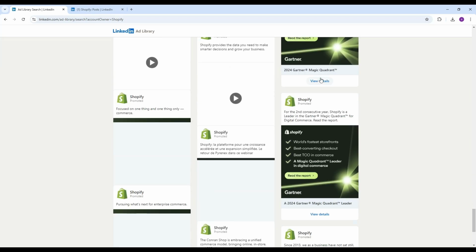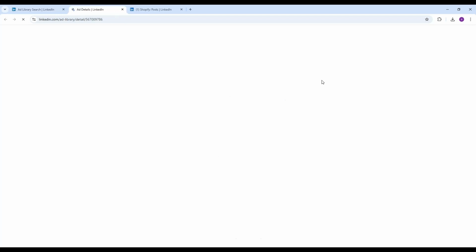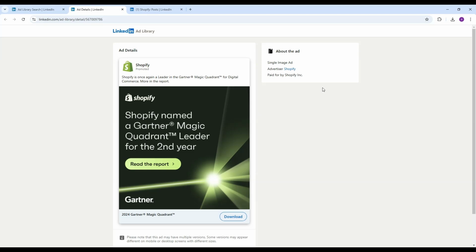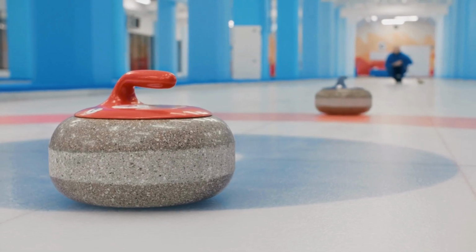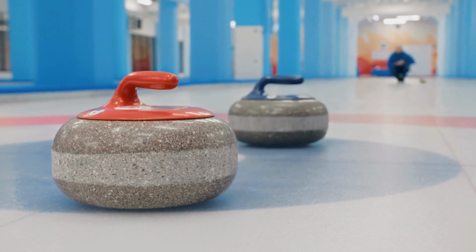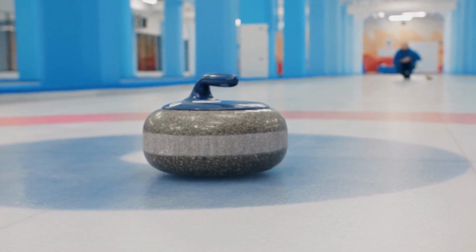Let me open one ad and show you how that looks in the timeline. Imagine being one step ahead of your competitors on LinkedIn. Wouldn't that feel like a superpower?